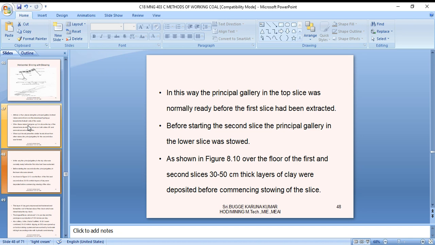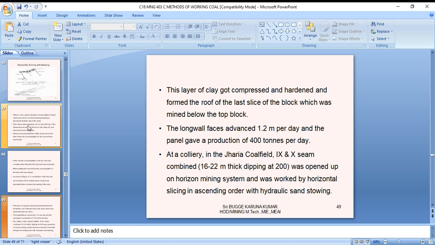The floor of the first and second slice has a 30 to 50 cm clay deposit before commencing stowing. This layer of clay got compressed and hardened and formed the roof of the last slice block which was mined below the top block. The longwall face advanced 1.2 meters per day and panel production was 400 tons per day.